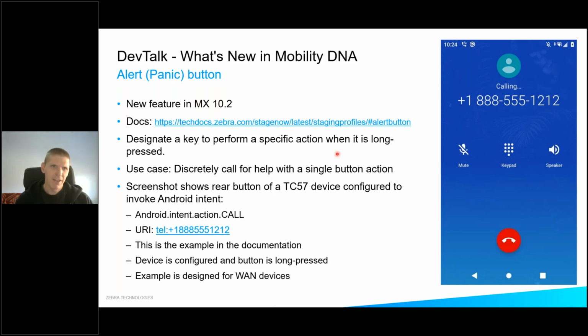But I think the use case here was someone needs to perform an action discreetly, and the use case that I think the team were talking about was maybe someone needs to call for help urgently because they're in a situation where they have a device. In this particular example, it's a WAN capable TC57. In fact, let me get my TC57 here. And so you want to discreetly be able to call a phone number, like it's a 555 number in this example. But the idea is, this is the 57.